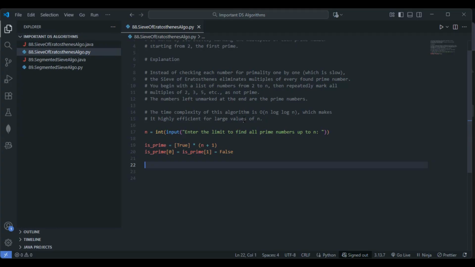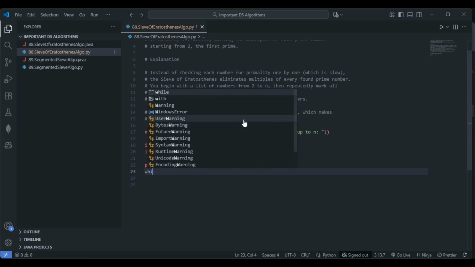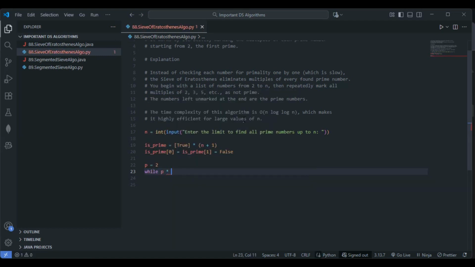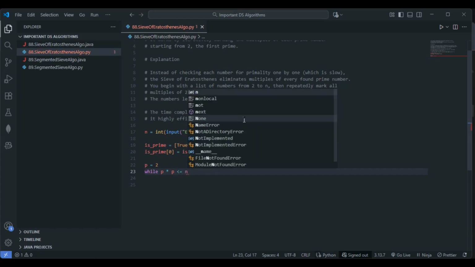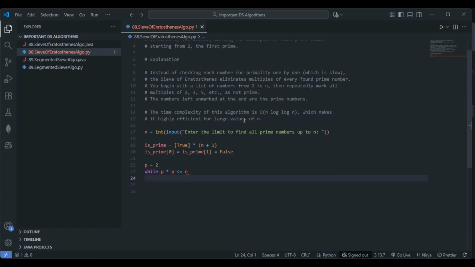Let's move on with the third step here. We have to start marking multiples of each prime number. So initially we set p to 2 and then let me write the while loop here. While p times p is less than or equal to n, then what we need to do here, give the colon here.